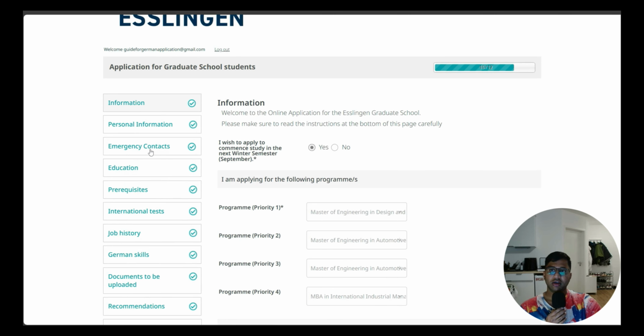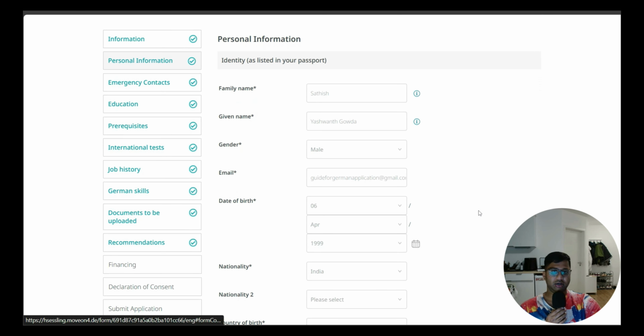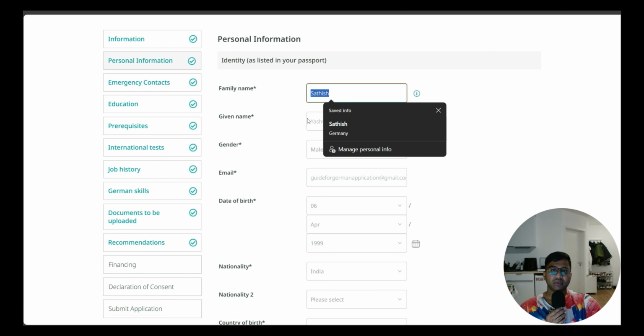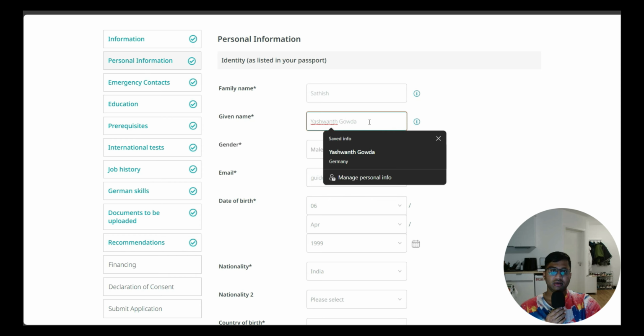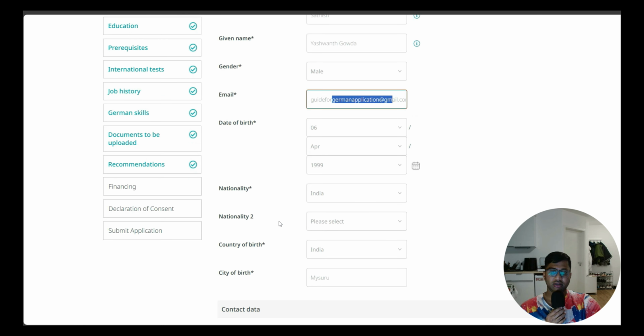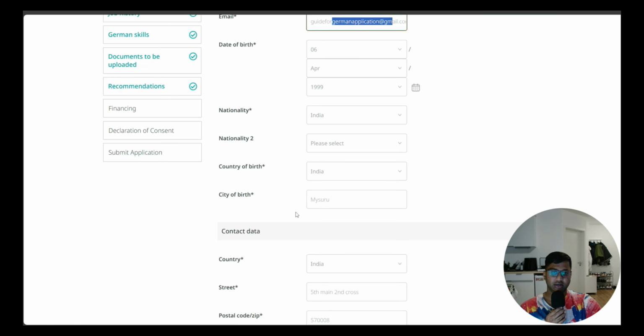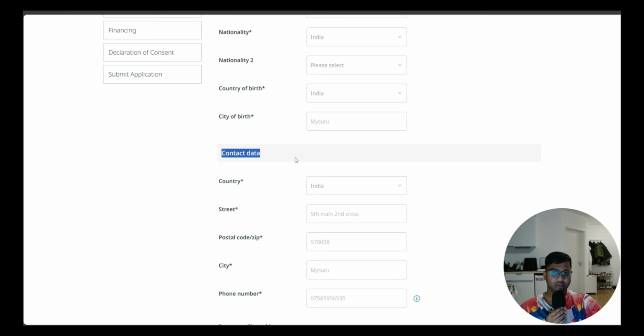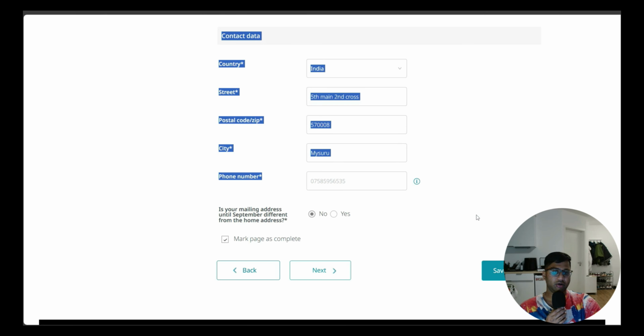Once you click on save, the next section that appears is personal details, where you have to give your family name, given name, gender, email address, date of birth, the nationality, and second nationality if you have one, otherwise country of birth, place of birth, and your contact information, which is important, where you need to fill in your Indian address and your phone number too, because if there is any information that they have to contact you about, they will use it.